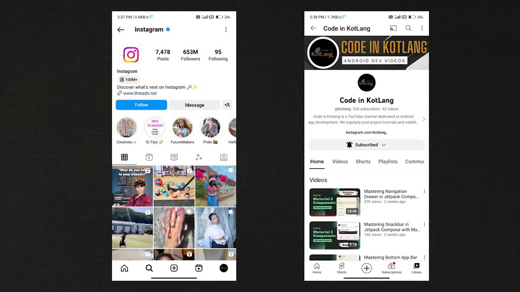So that wraps up our tutorial on the column layout in Jetpack Compose.